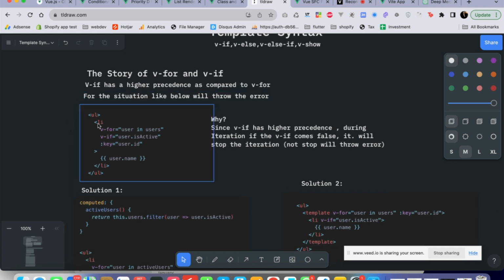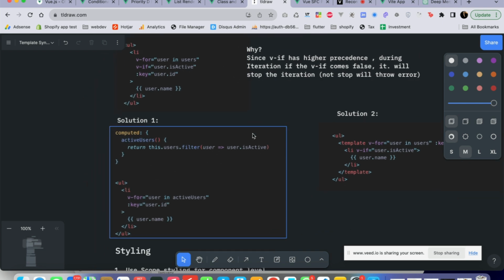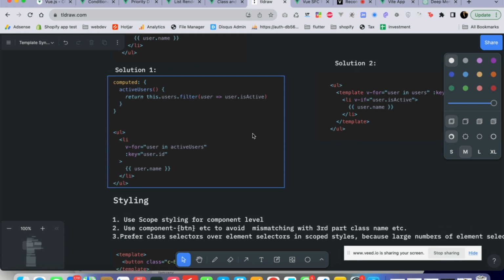So let's say you have this, and usually I have encountered this, you might have also encountered this, that you directly render the users with v-if and v-for together. What this causes is an issue: whenever the user is active is false, it interrupts the iteration which is going on in v-for, and eventually it throws an error, so that is not actually a good case. So what is the good case in that?